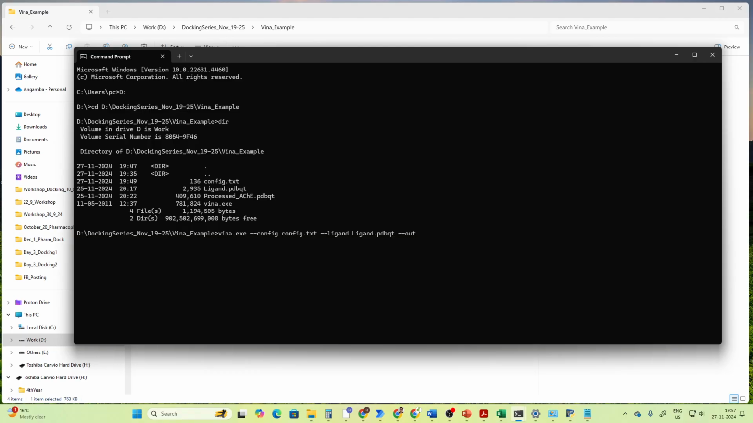Okay, so let's give something like out.pdbqt. Vina and AutoDock 4 accept only the PDBQT format, right? And one more thing is minus minus log. This will give you the scores of the docked conformations. So you can say log.txt, something like that. Okay, so this is all.